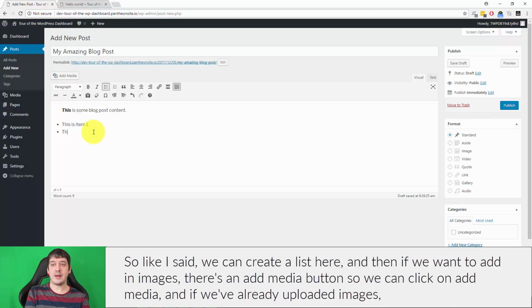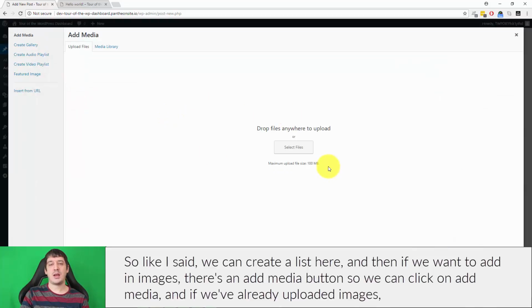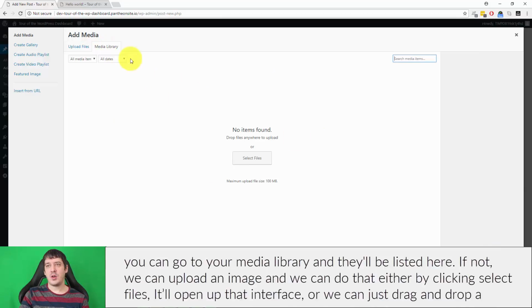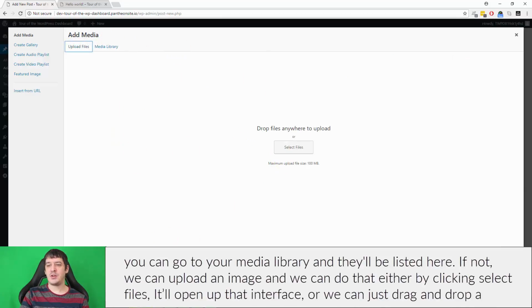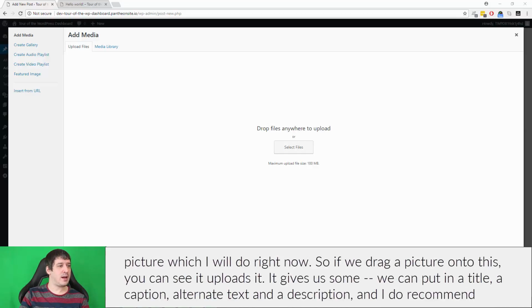So like I said, we can create a list here, and then if we want to add in images, there's an add media button, so we can click on add media. And if we've already uploaded images, you can go to your media library and they'll be listed here. If not, we can upload an image, and we can do that either by clicking select files and it'll open up that interface, or we can just drag and drop a picture, which I will do right now.